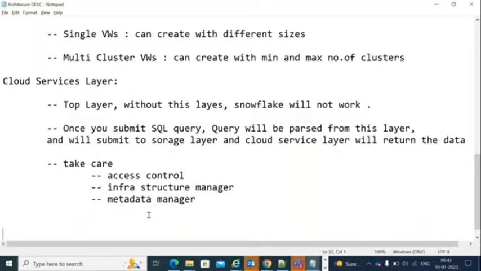From there, the data will be returned to your cloud service layer. What I mean to say is, the cloud service layer will accept the request, push it to the next level, bring the data back, and then submit it to the end users. Also, the remaining things, the infrastructure manager and the metadata manager, I told you about metadata, whatever the metadata tables hold, will all be taken care of by your cloud service layer. So this is about the cloud service layer, guys.